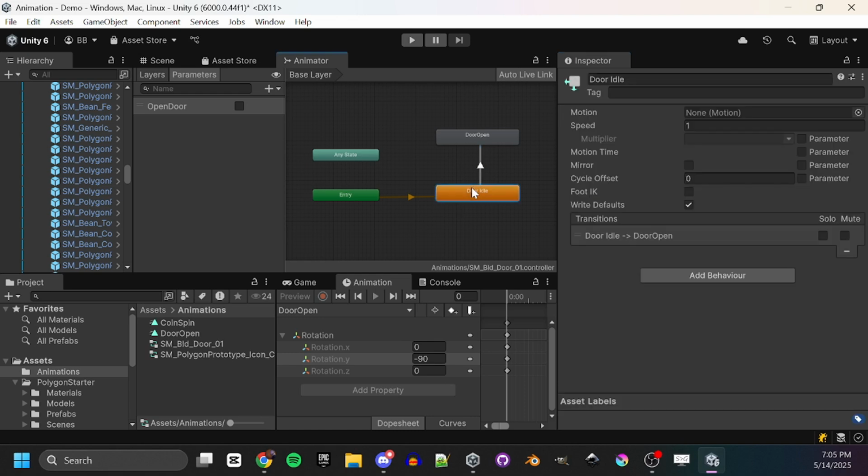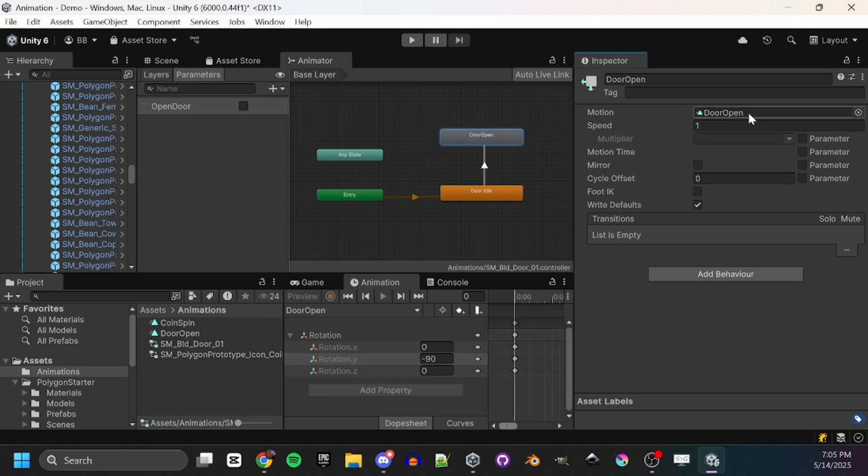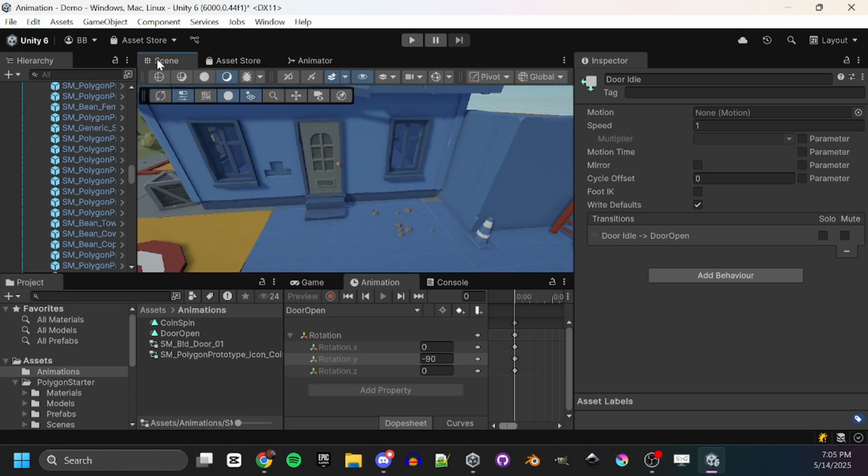Let's see. And so we have door open, and that's already set to our door open animation. The thing that we're missing here is that there's no animation for door idle. But that's easy enough to create. And in fact, I may not even need it, to be honest. Let's look at one thing we can do.